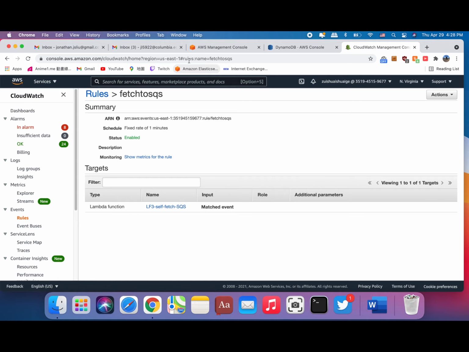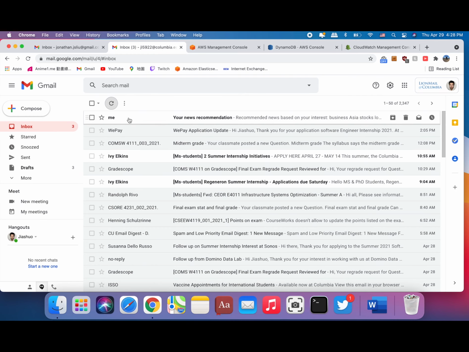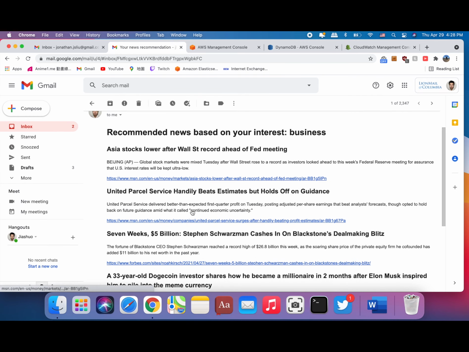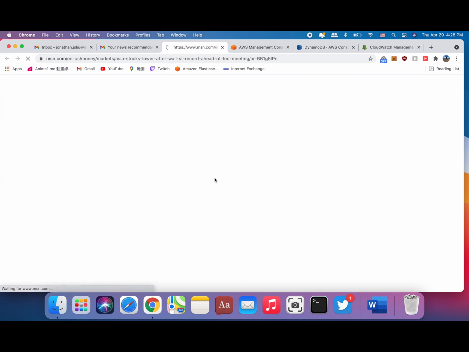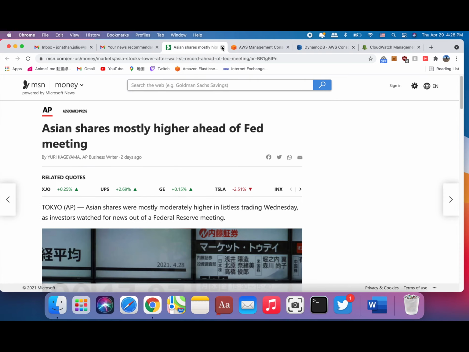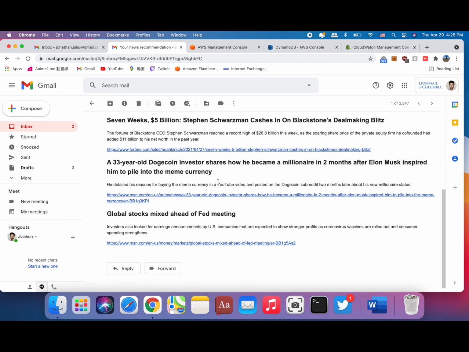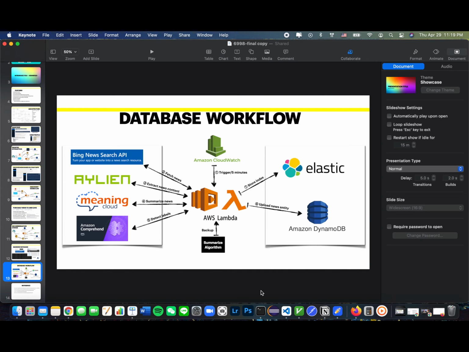Let me navigate to my email, and yeah, here this is. This is the email sent by our Lambda function. As you can see, it is recommended news on business. And if you click on the website, you will just go to the original website, and there are a total of 5 news. Let's see how the backend database works.